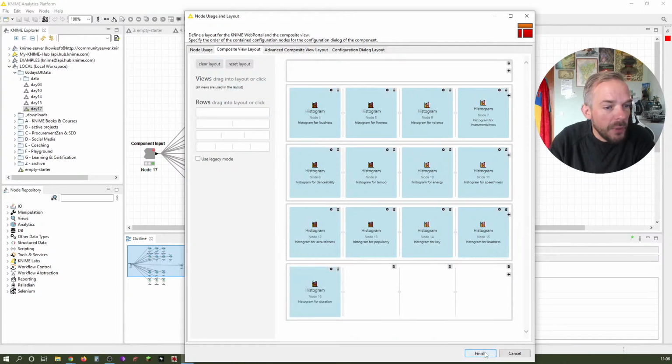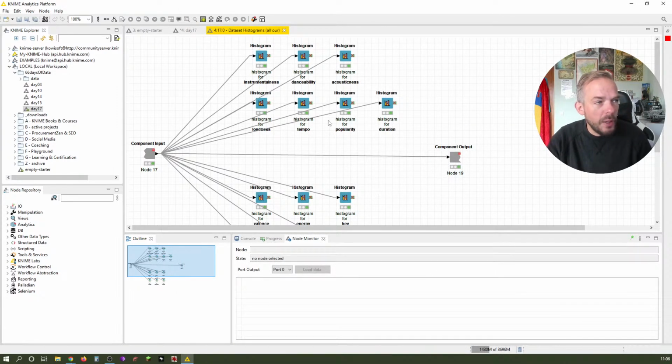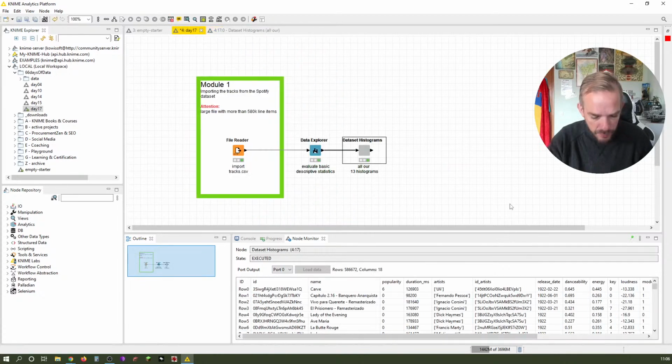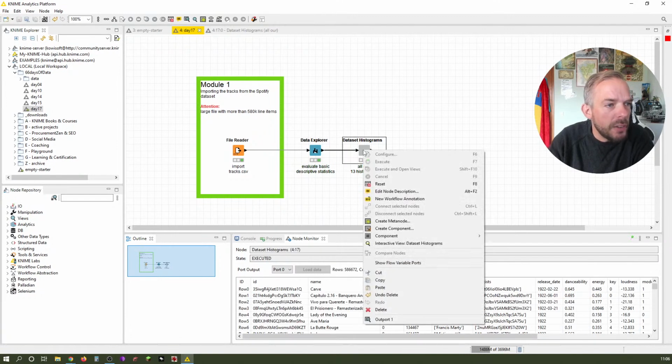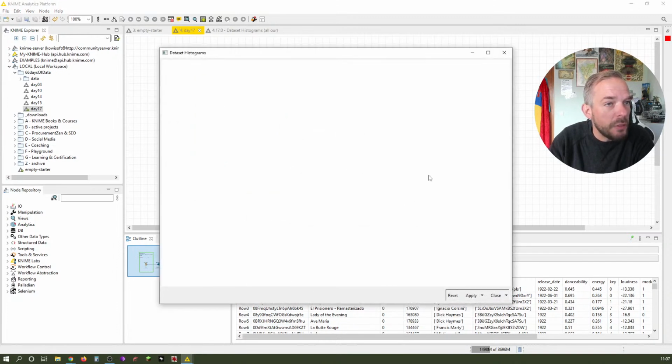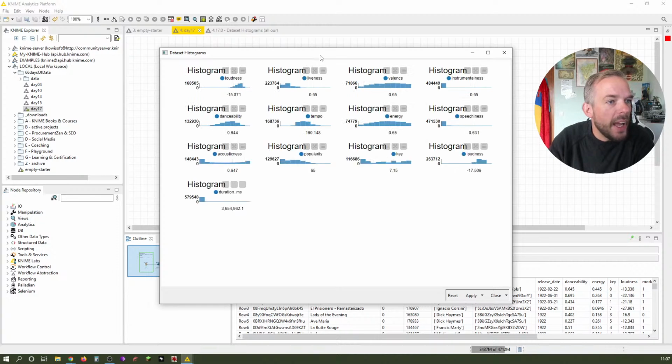All right, so let me quickly give you a view of how this looks. We're back in the main workflow. I just save it for security reasons. And what I do is I right click on the component that we have created and say interactive view, dataset histograms. So it should load up. Takes a moment again, because in the backend some kind of HTML is created. And now you see that we have the histograms all in here, right?